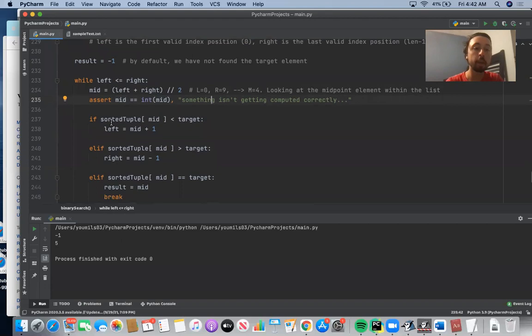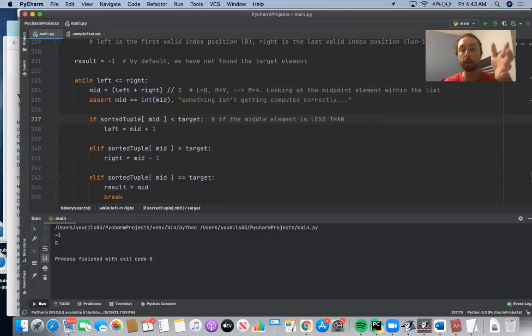But anyway, if sorted tuple of mid is less than target, so basically, if the middle element is less than, and we talked about sortable elements, right? So we could talk about one person being less than another person on account of the first person's name being shorter than the other person's name. We talked about that in previous videos. But if the middle element, right, if you just crack open the middle of the dictionary, you look at M, for example, right? But your target element is T. You don't know the definition of the word textbook.